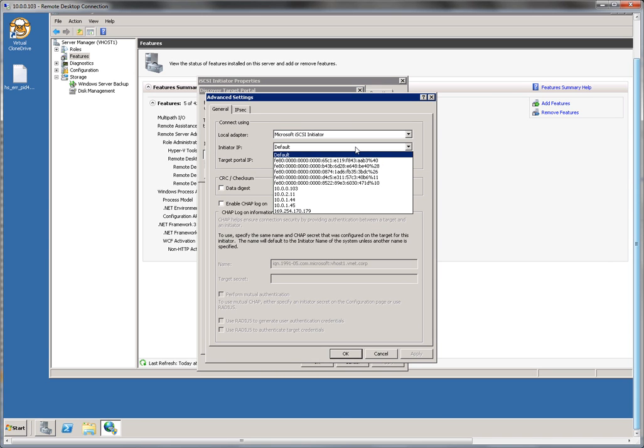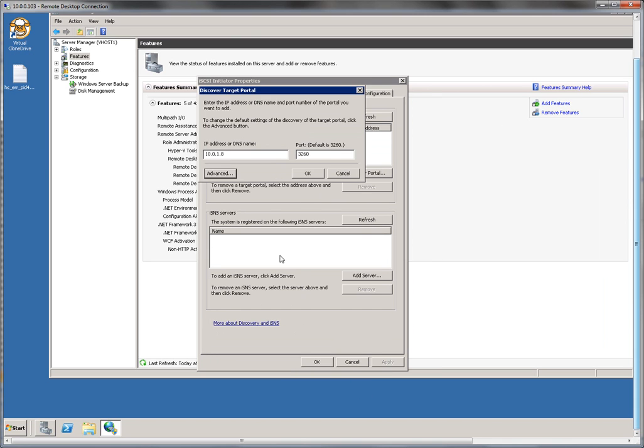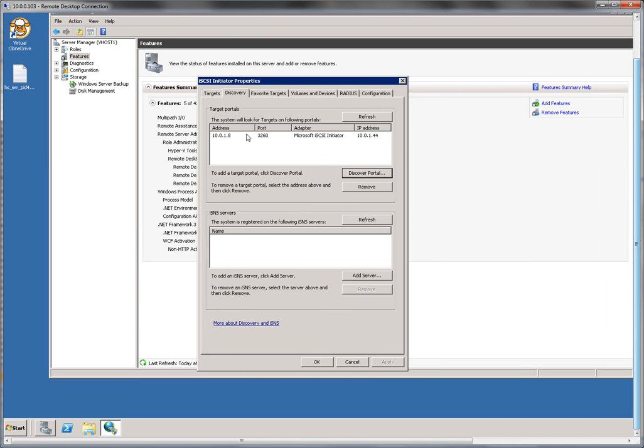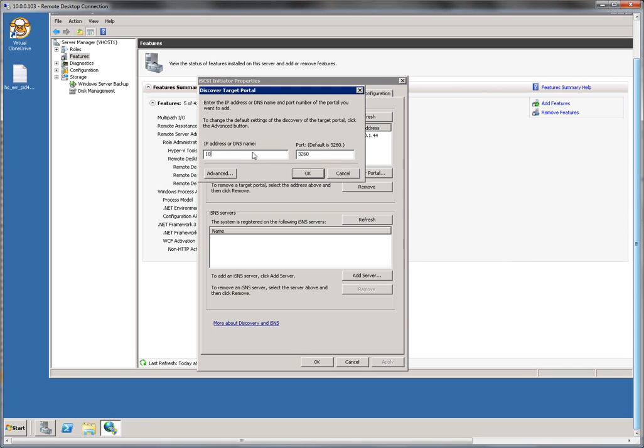We have to tell it to use the iSCSI initiator. And because we have two network cards that connect to the device, we have to tell it which one to use. So we're going to use .44. And you can see here it is. This is what it's connecting to on this port using this adapter, and there's the IP address we used to get there. So we want to make sure we have complete redundancy.